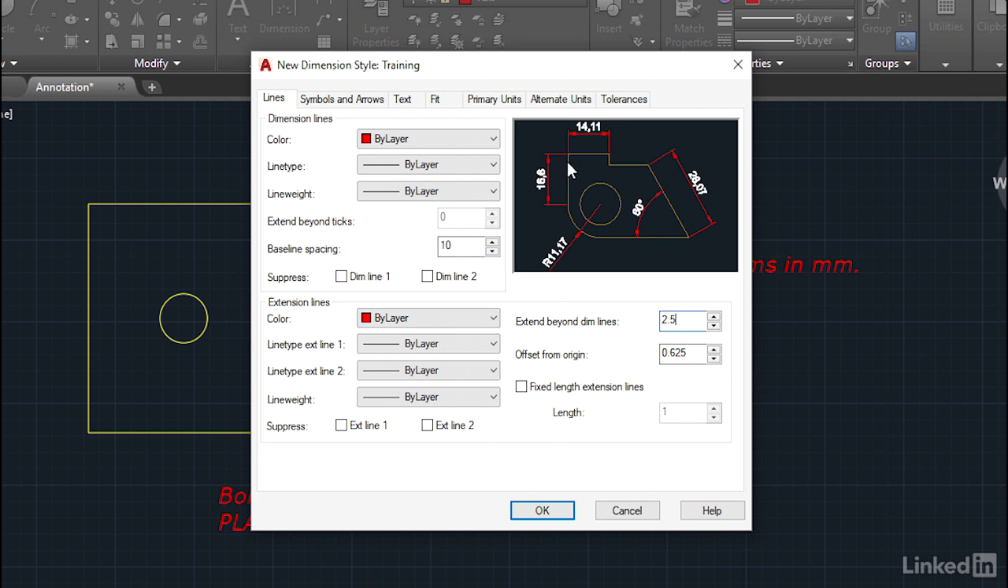And the offset from origin is that little gap there that you can see coming off the extension lines. I'm going to set that to 4 millimeters. So as I keep hitting tab when I change a setting, can you see the preview is updating each time? So that's our lines all set up.